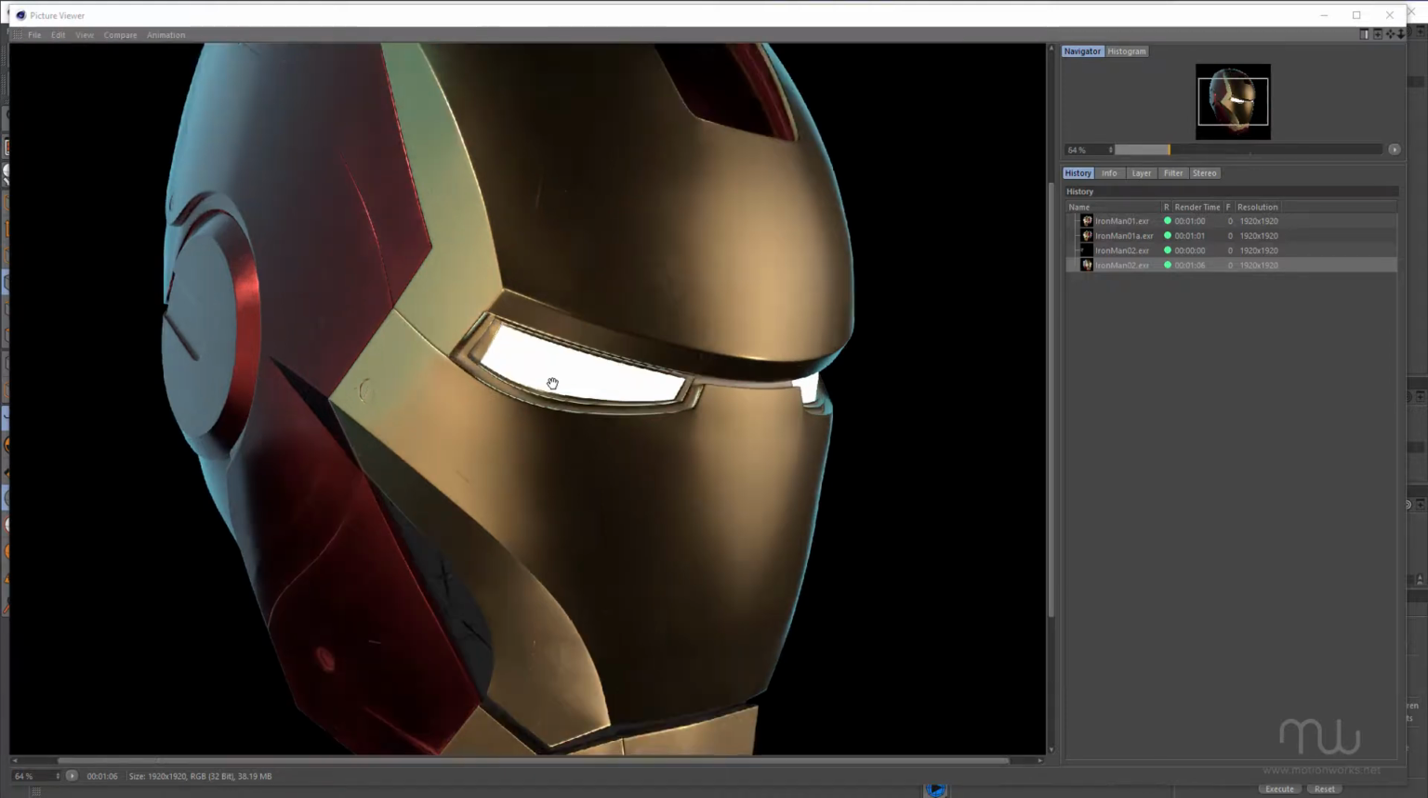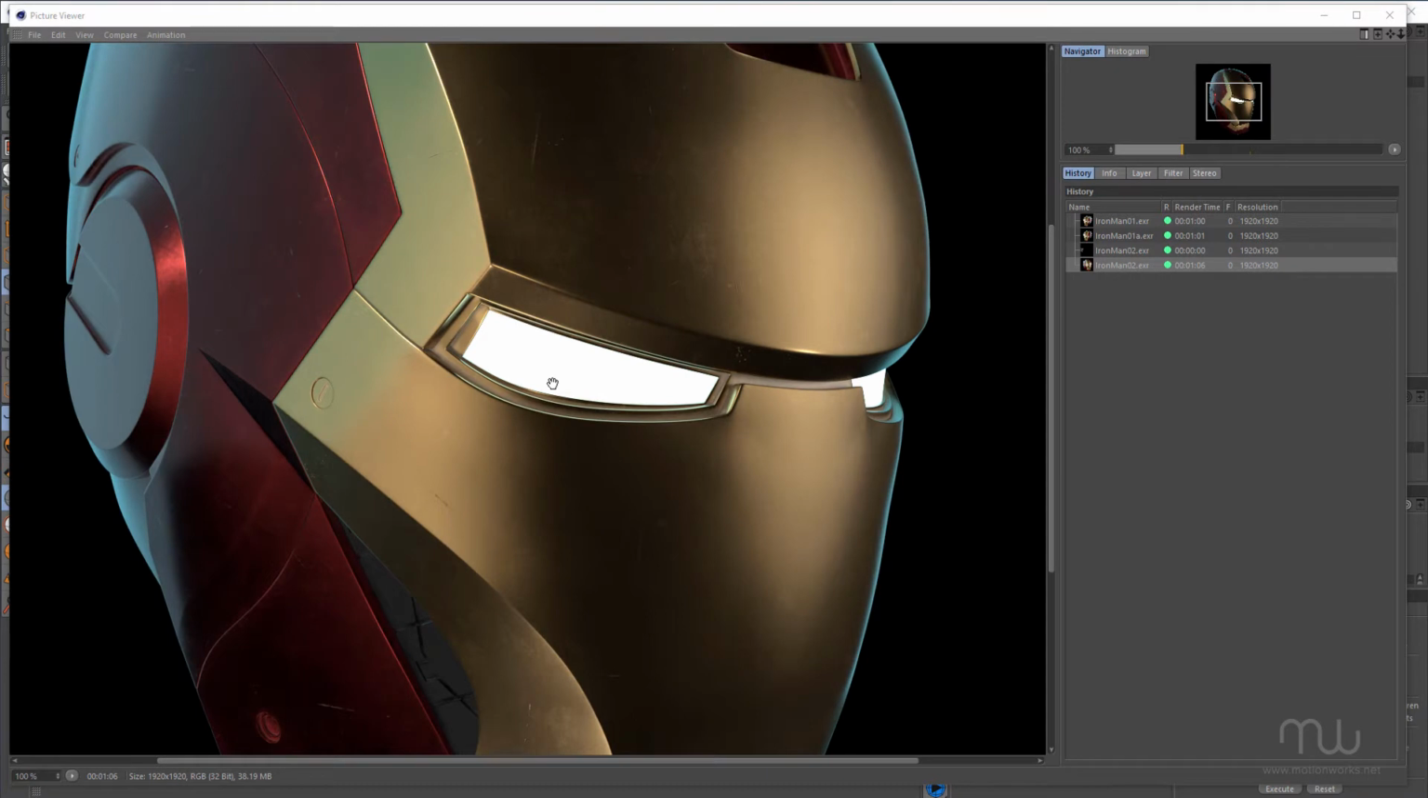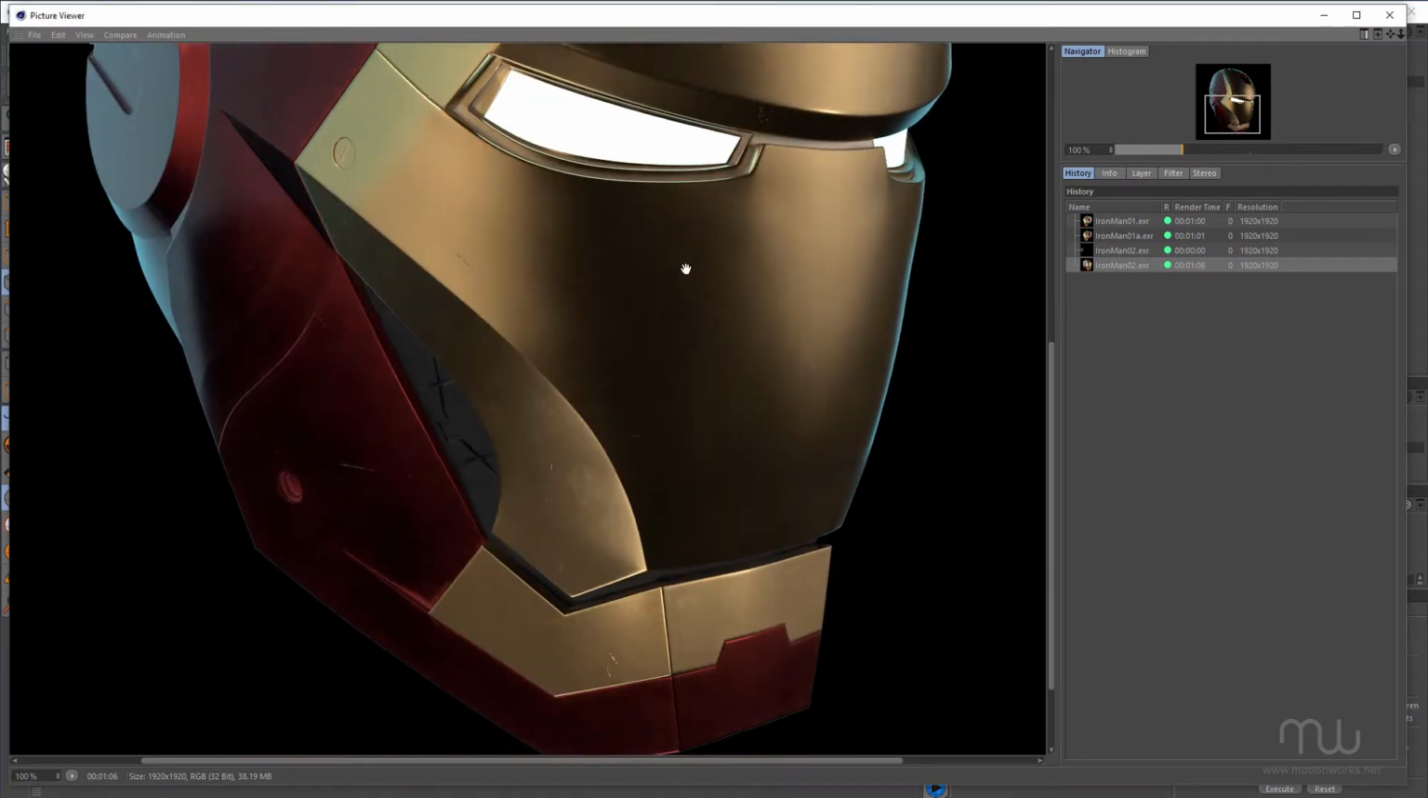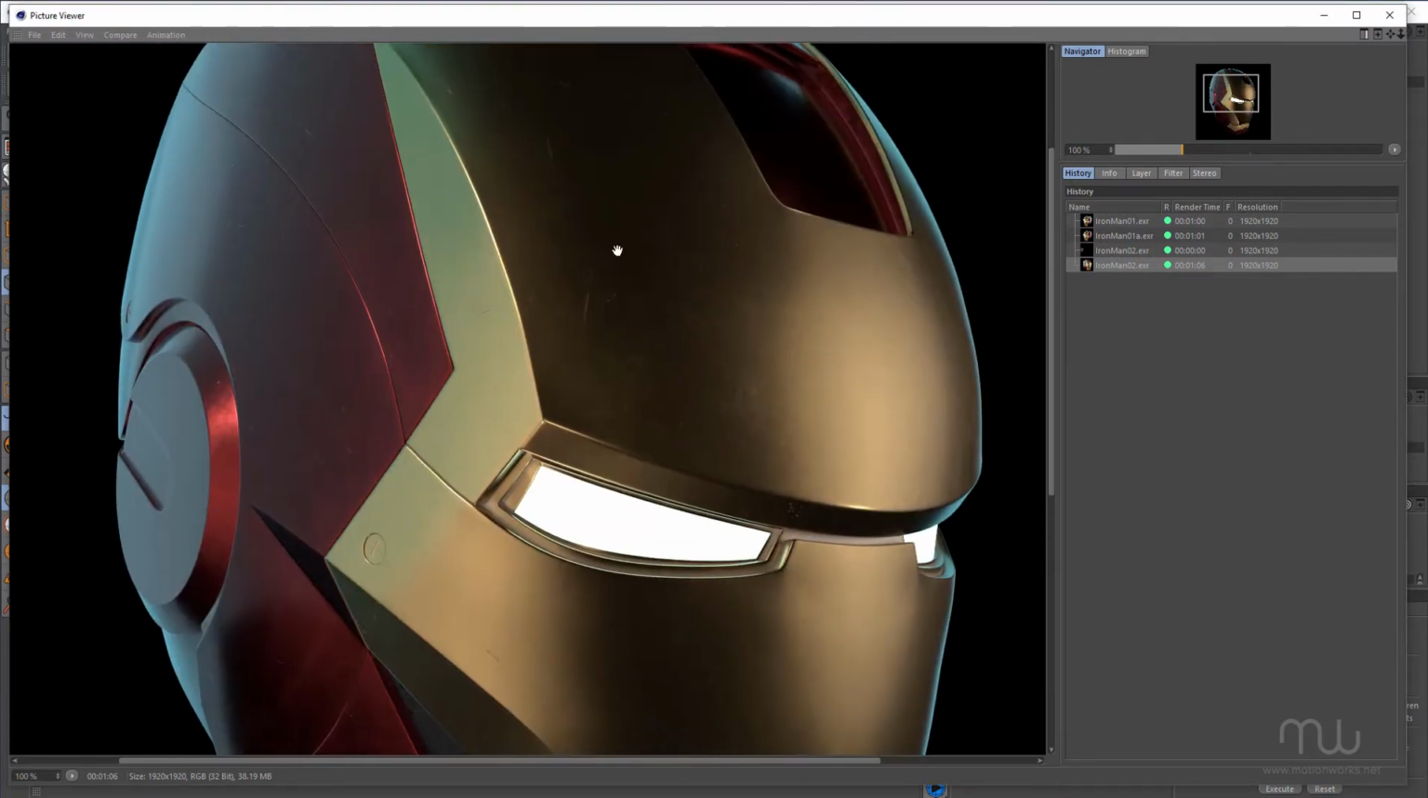I've just been doing some lighting for the Iron Man helmet that I modeled recently in Cinema 4D. All of the texturing was done in Substance Painter, and I've imported the textures using the Substance Painter Live Link plugin, which I started using recently, which is very handy. But I'm doing all of the lighting in Redshift in Cinema 4D. And you can see I've got a render here. I just want to walk you through how I set this lighting up.